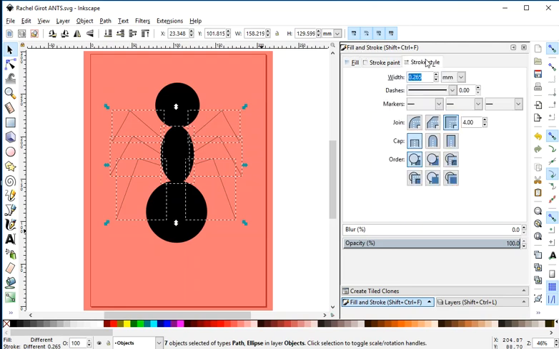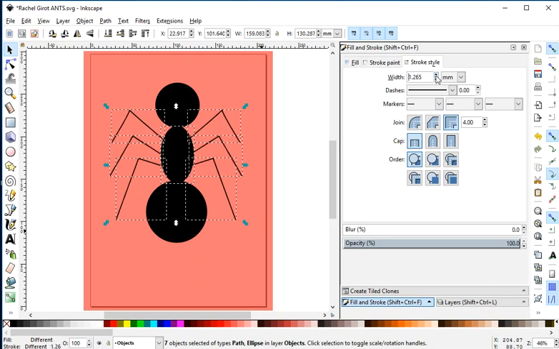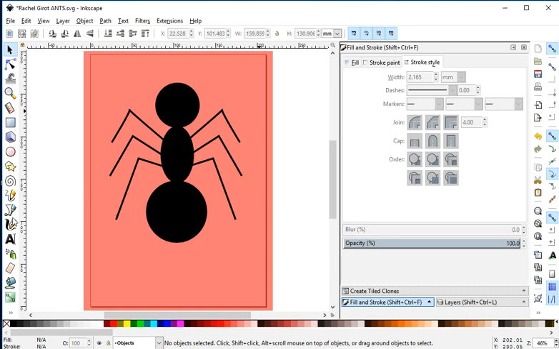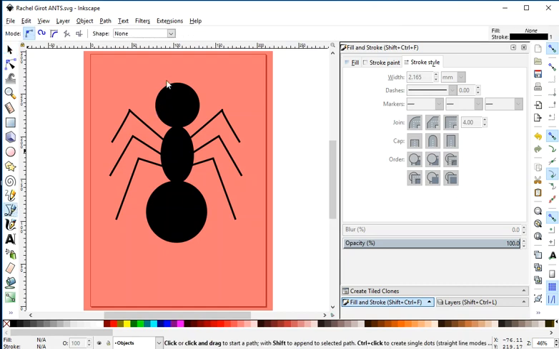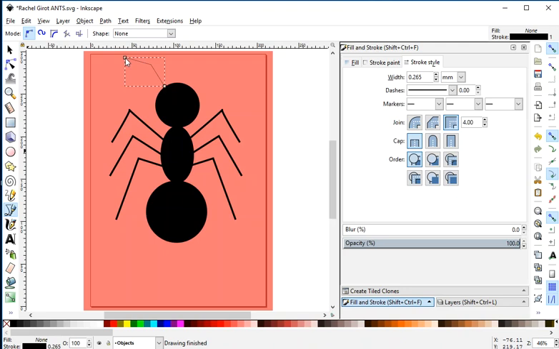Let's see how it works. So I'm going over to stroke style, and my goal here is just to increase the stroke. It's not affecting my thorax here because I don't have a stroke on my thorax. So get those ant legs nice and thick, how you like them. Okay, and now let's go ahead and do the antenna. So grabbing that Bezier tool again. Okay, and how does an ant antenna look? Something like that.